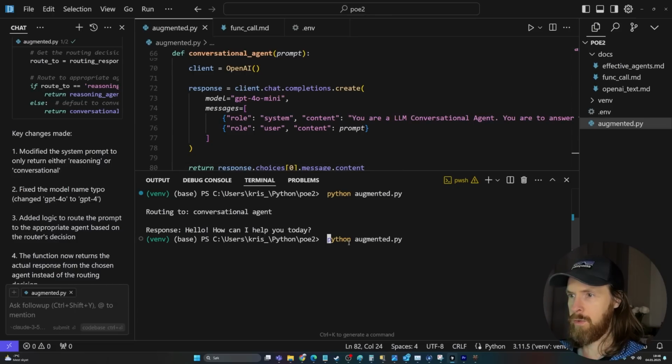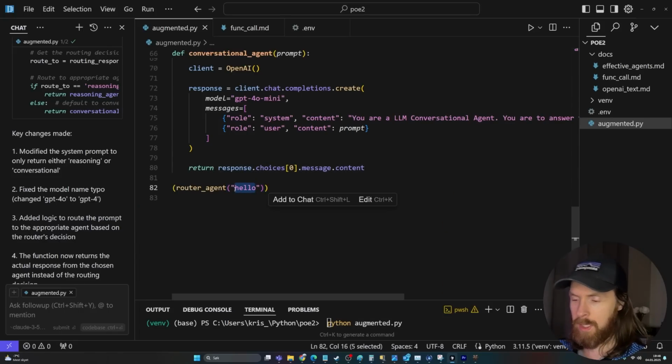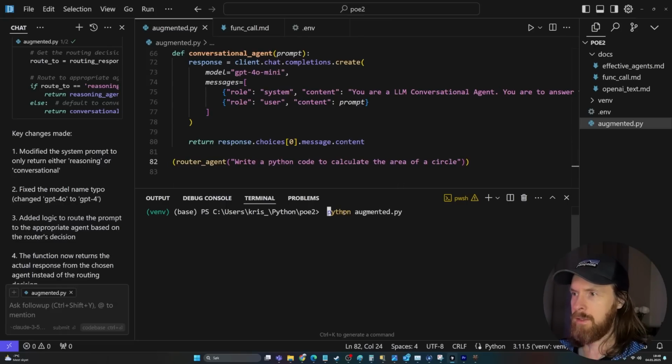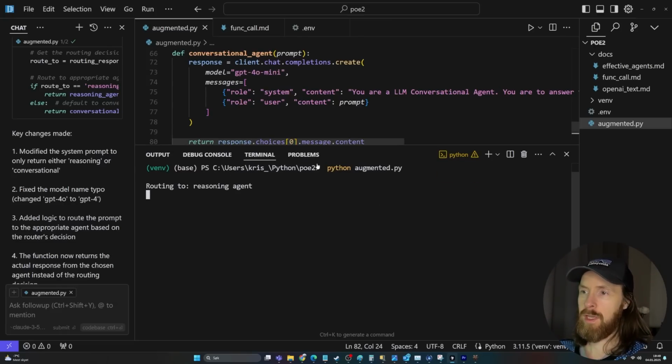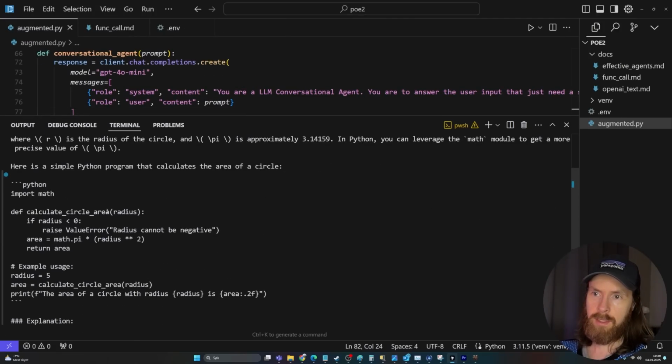Let's do a coding question here. So let's put in a different argument. Now let's write a Python code to calculate the area of a circle. So hopefully this should mean we are routing to the other agent. Yeah, a reasoning agent. And that is how we set this up. We should now get some Python code to calculate the area.